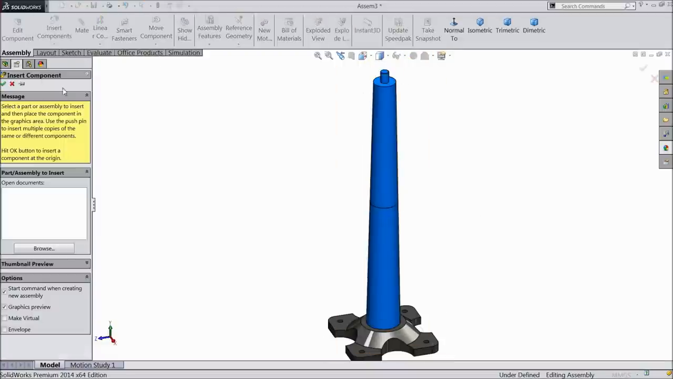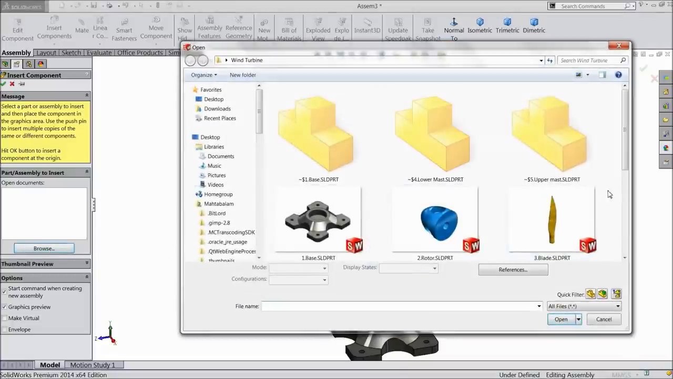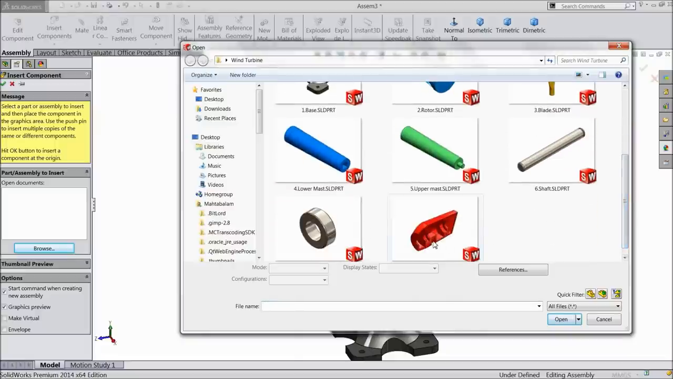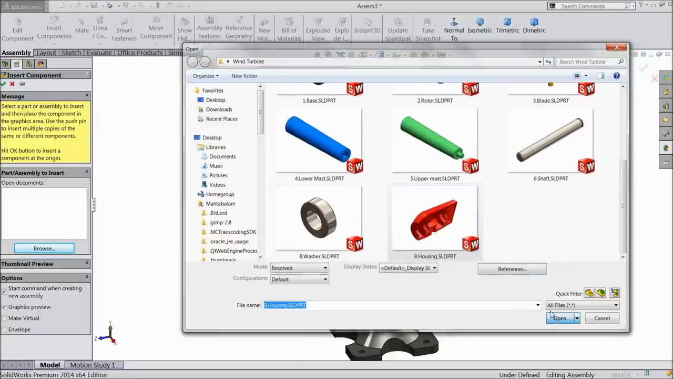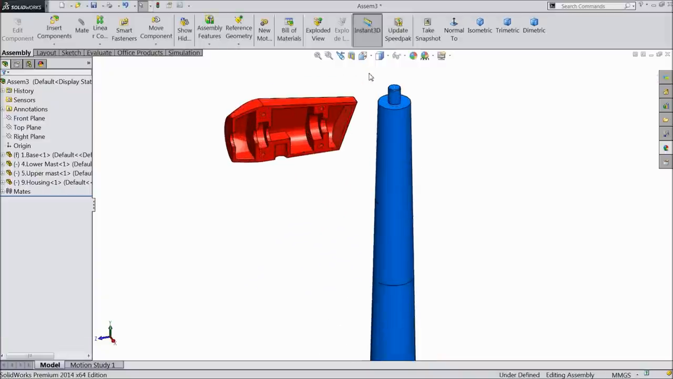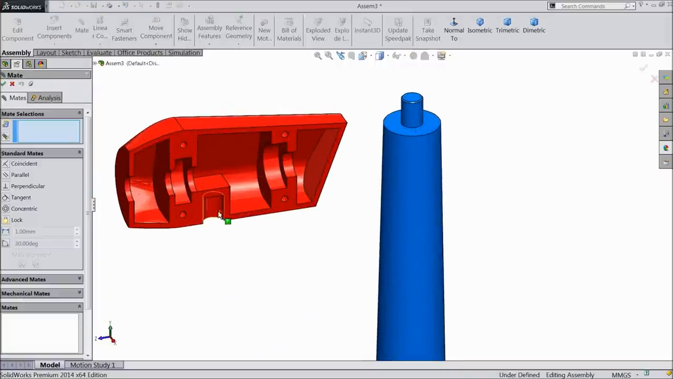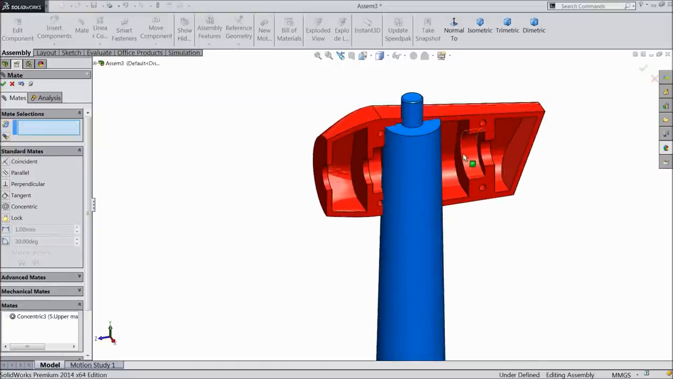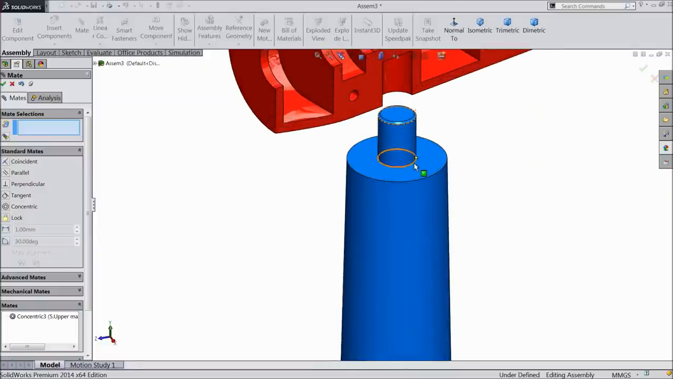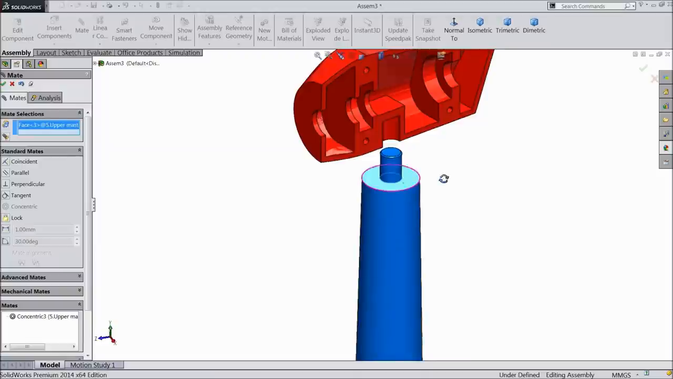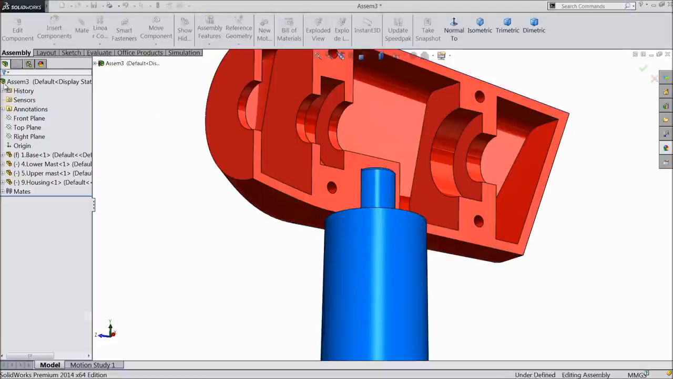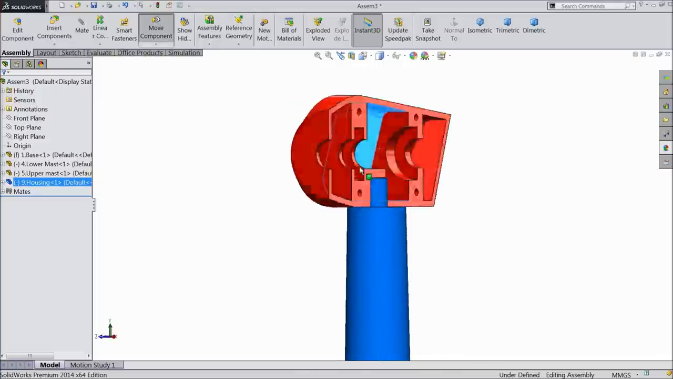Okay, let's browse our next part. This time I prefer to bring the housing. Here choose mate, select this inside circular face and this face, concentric. Okay, drag this upward, select this bottom face of upper arm and this face, and it creates tangent relation. Okay, now it is rotating with this.